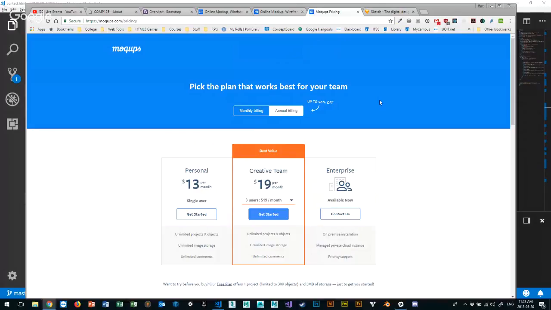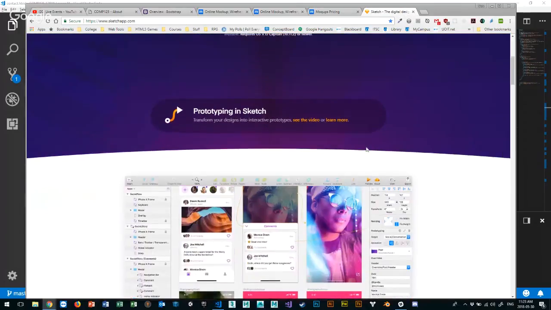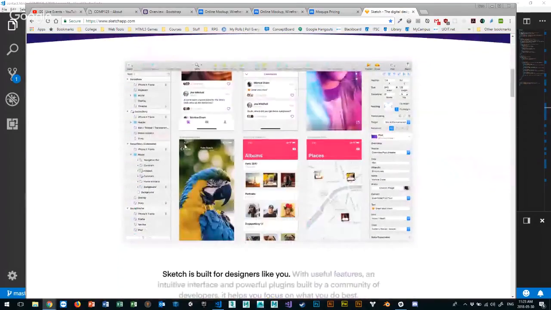Which one do you prefer, mockups or Sketch? If you've got a Mac, Sketch is the way to go. Sketch is a little bit of a learning curve, though. Sketch looks like you physically have to use it. No, it's drag and drop. Sketch is awesome because literally you have controls on the left. It's much more complete. It's an app only for Mac.